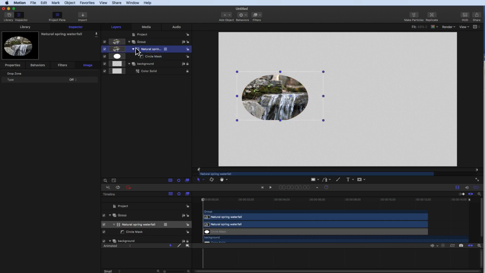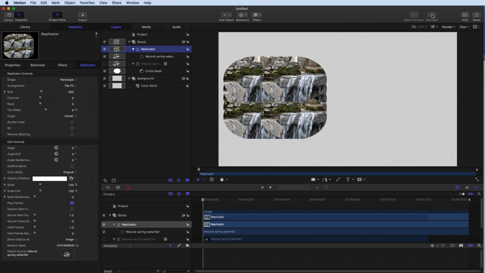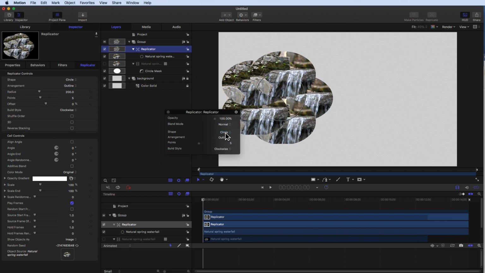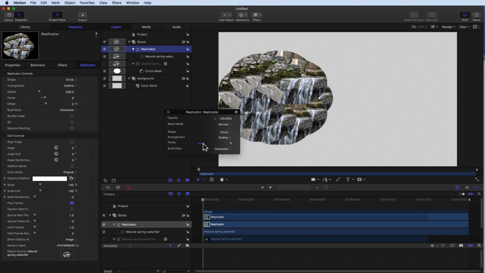So select the video, not the circle mask. And now let's click Replicate. Next, open our HUD. We're going to make sure the opacity is set for 100%. Our blend mode is normal. We'll change the shape to be circle. The arrangement will be outline. And the number of points will be 9. Our build style remains at clockwise.